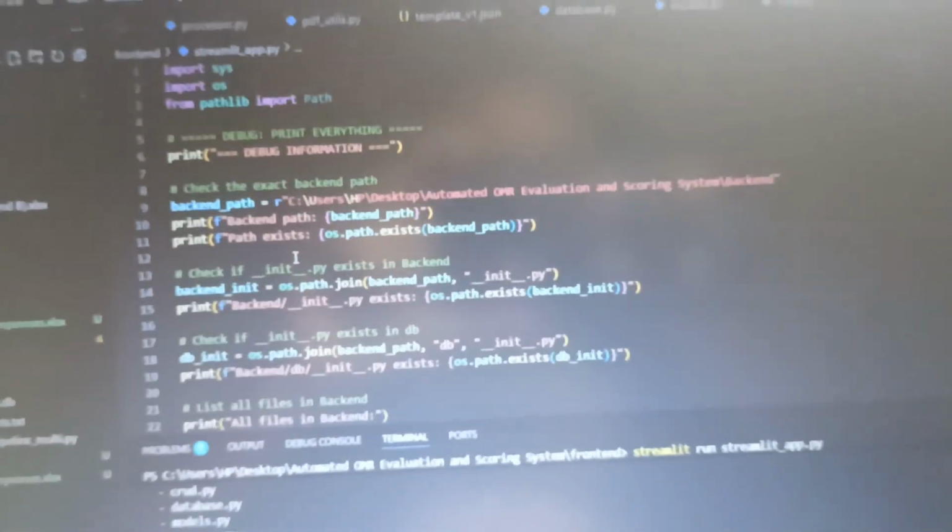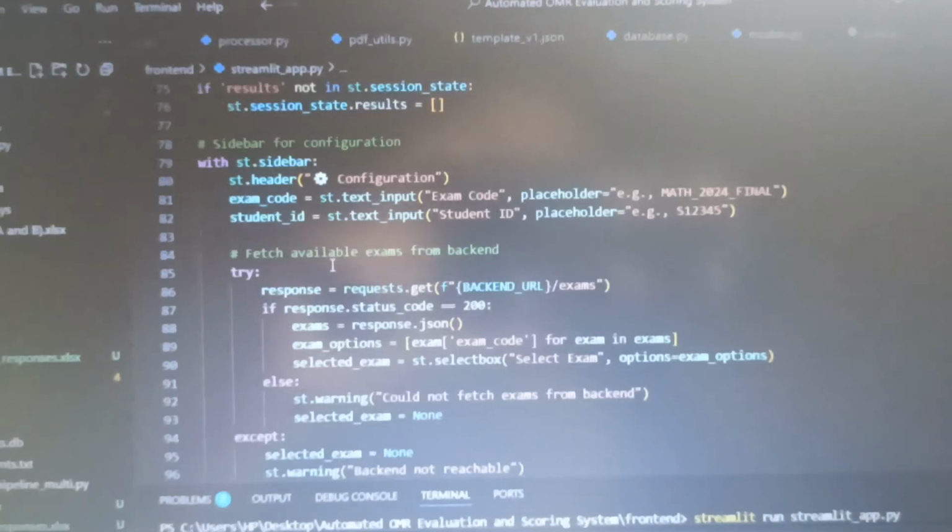Here is the most important thing, streamlit_app.py. The streamlit_app.py is a simple Streamlit app that provides a UI, lets the user upload OMR images or keys, and displays evaluation results interactively. So here's the code for streamlit_app.py. As you can see, this is the code I have written, the whole code for streamlit_app.py.